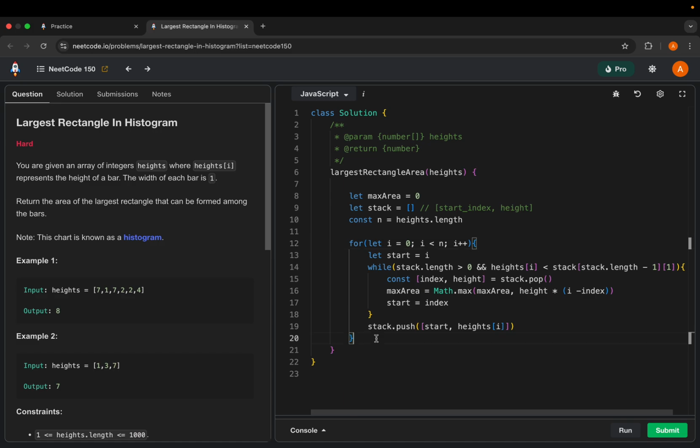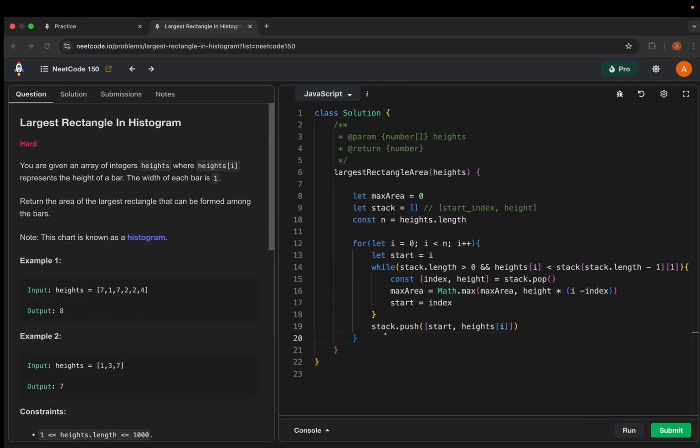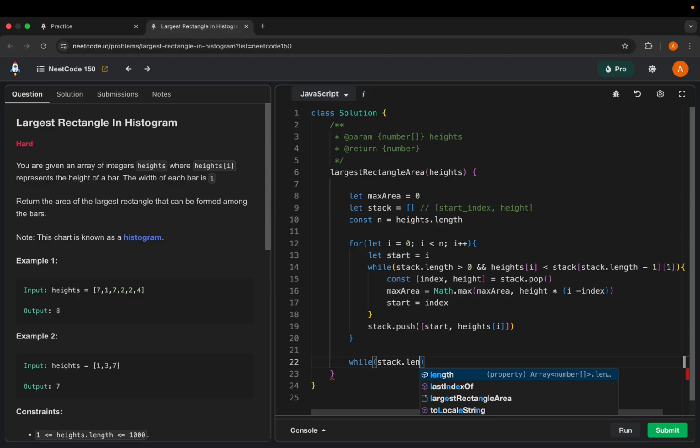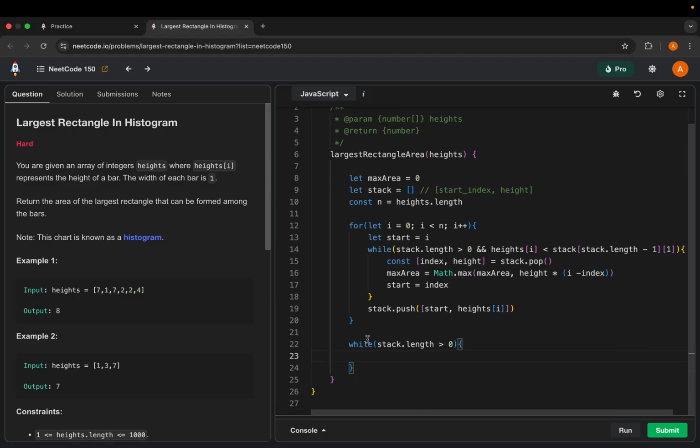Once this loop is done, we might get something remaining, right? Like these last three guys. So that might get remaining. So we'll say while stack.length is greater than 0, because this guy will get extended till the end. So we'll again say const index height equal to stack.pop.